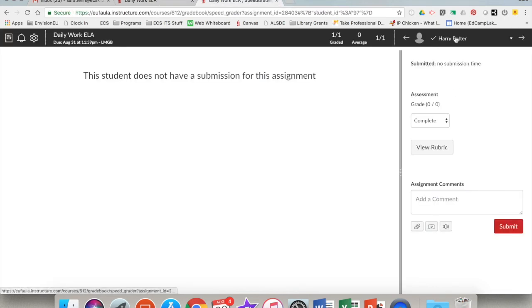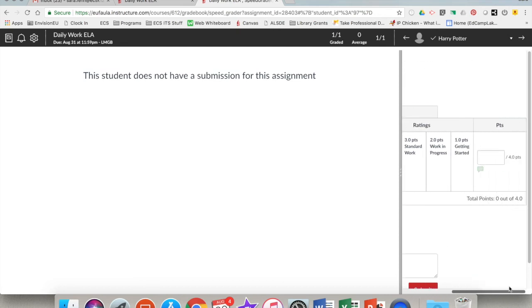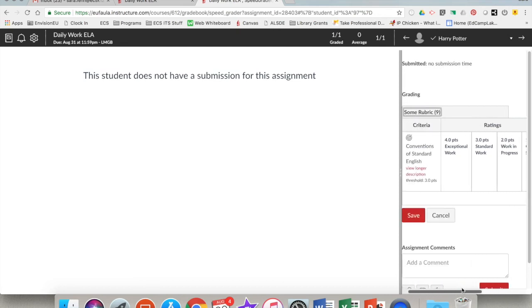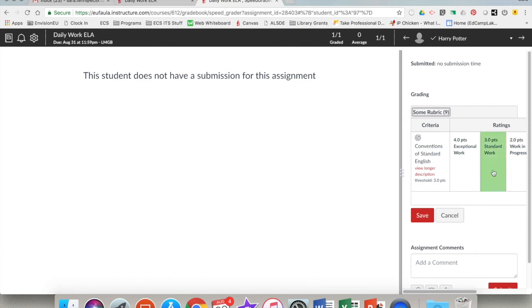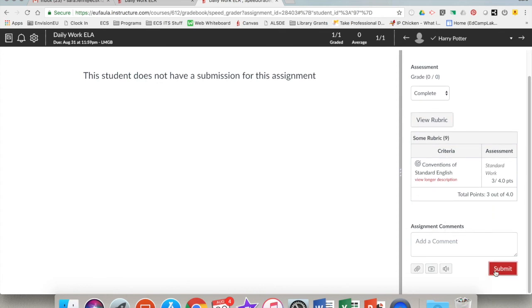This is showing me my students here, so if Harry Potter had completed this, I would choose complete. And then in order to grade him using the rubric, I'm going to click View Rubric. And I have my own little scroll bar down here at the bottom to view my rubric. So let's say that Harry scored a 3. I click a 3, I click Save, and I'm done. That's all I have to do.